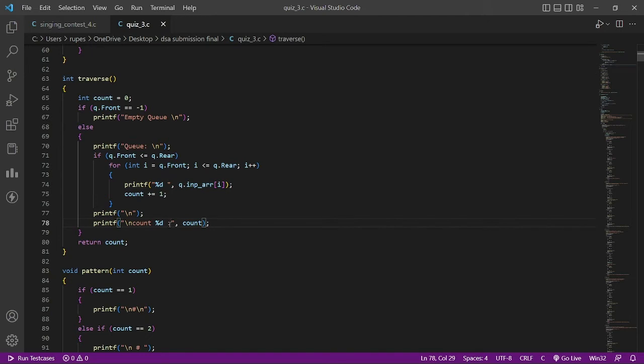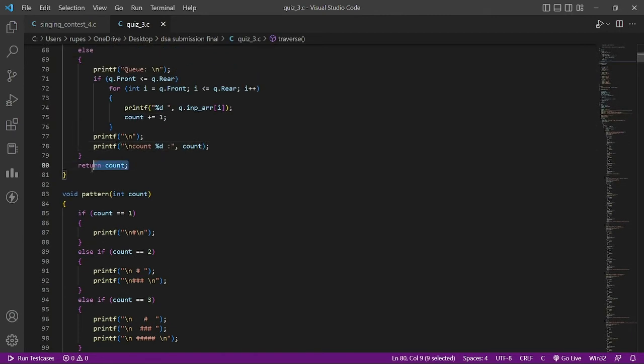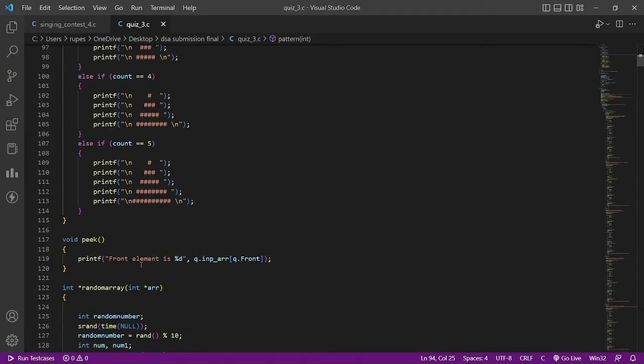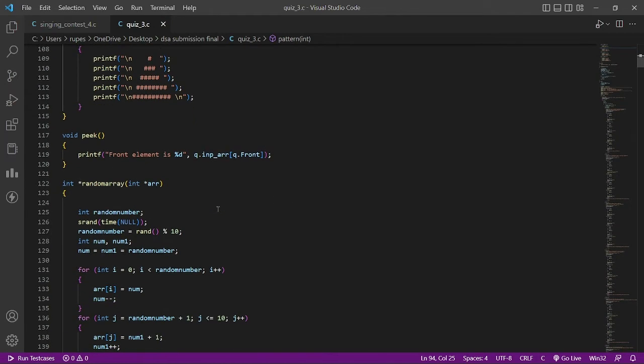in the given circular queue. Then we have the pattern function. According to the given count, the pattern will be generated. If the count is 1, then one hash sign will be generated. If 2, if 3, accordingly. The peek function will return or show the front element of the given array.